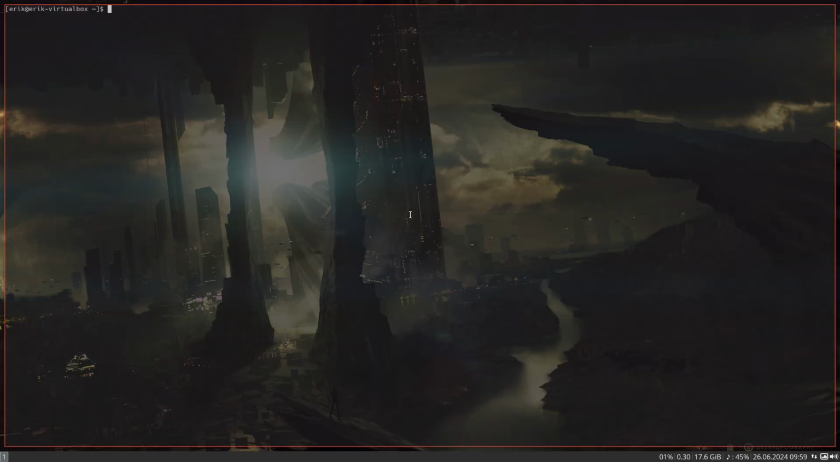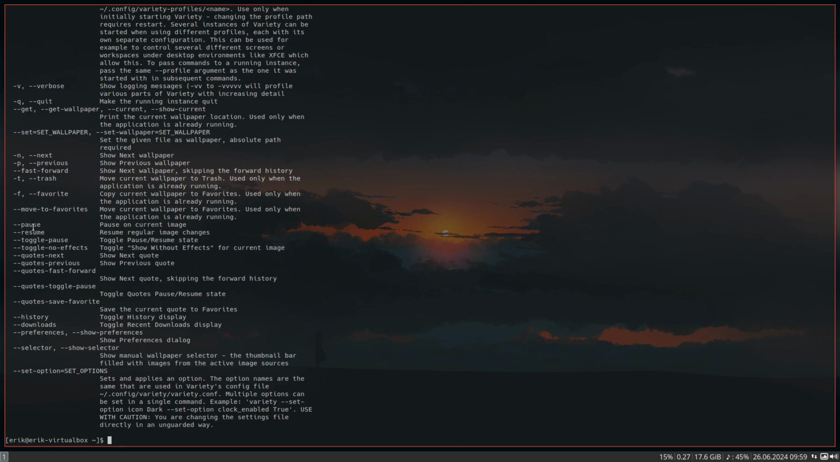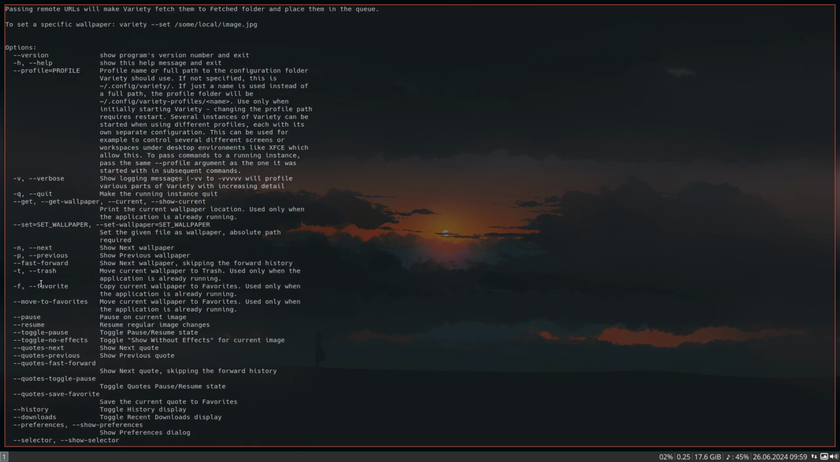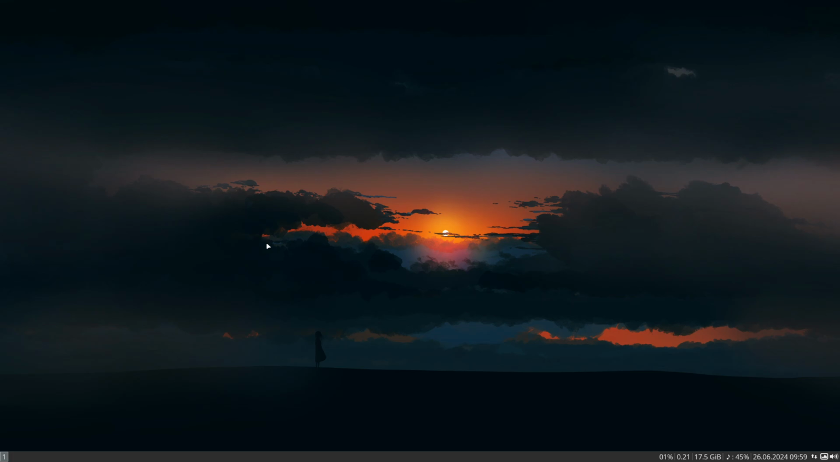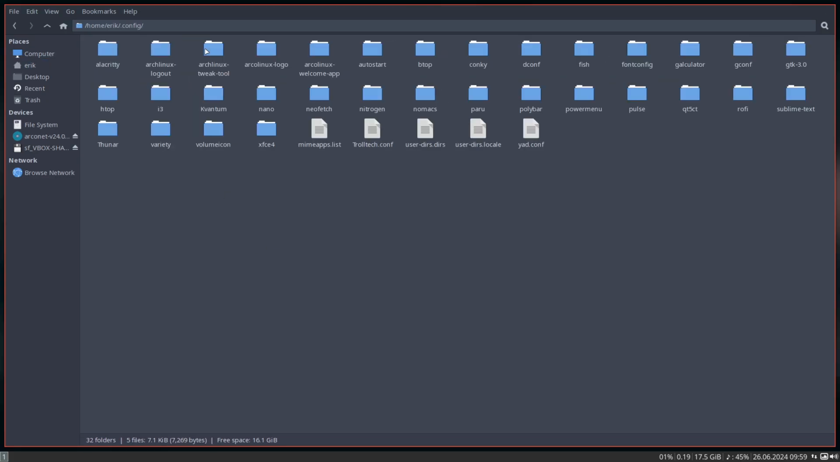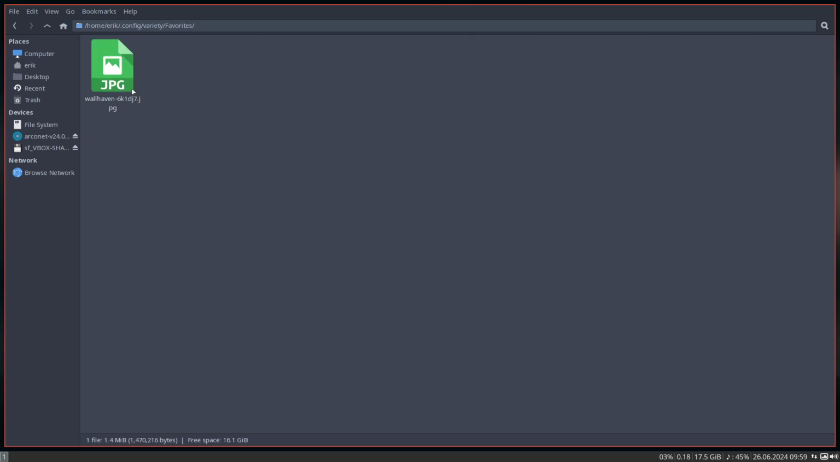So have a look at all these variety configurations, variety help probably, lots of things. Pause, resume, toggle pause, things that we use in our key bindings. N is the next, P is the previous, T is the trash, and F is the favorite, hence Alt F. This is my favorite one. I would like to keep this one. Super Shift Enter, config, variety, favorites, right? That's the one.